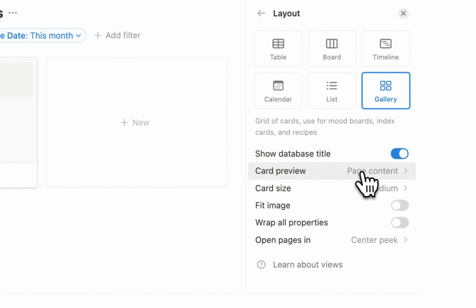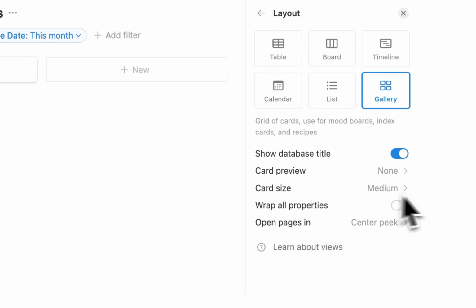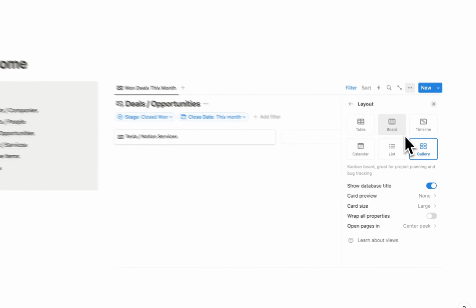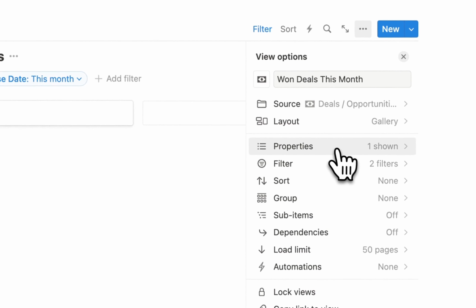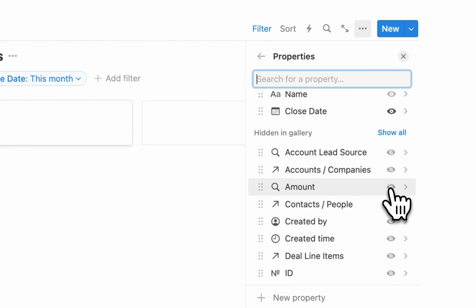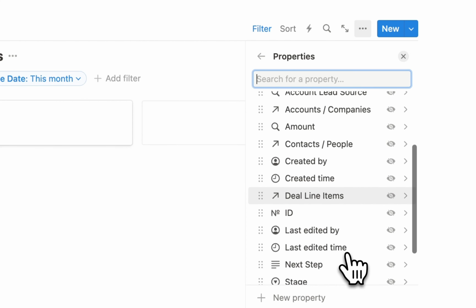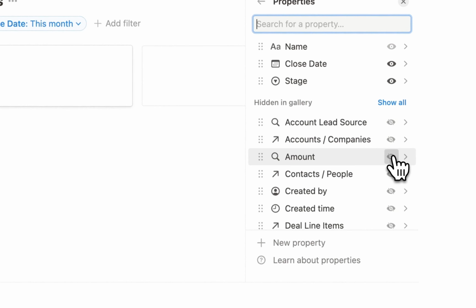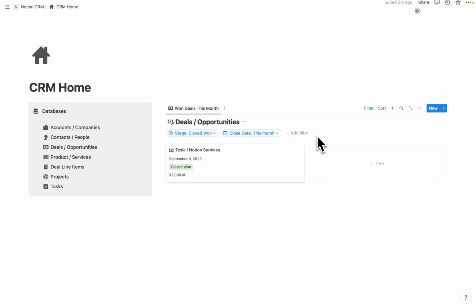And let's not preview the page content, but let's make this card page large. And then let's go back, and what we're going to do is for properties, let's show first off the close date, then the stage to show that we won it, and then finally that amount. So now we have a great view to see how you're performing on a monthly basis.